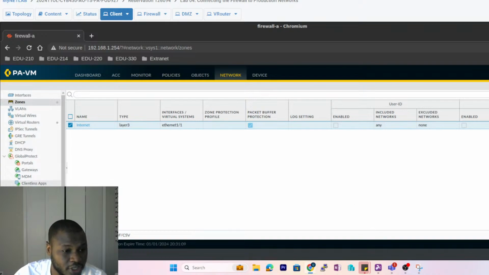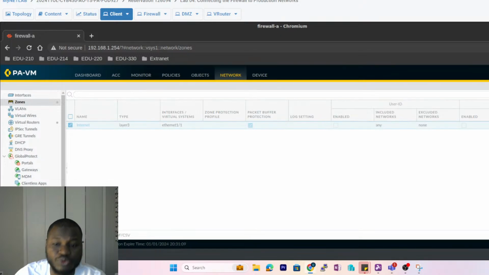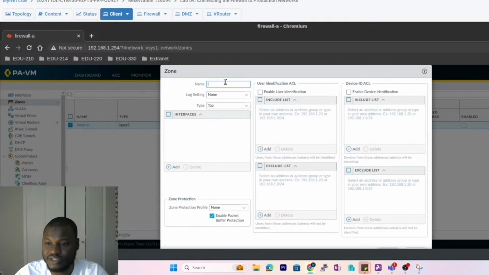The next one we're going to do is add another zone, and we'll call this the usernet. That's the local user, the address is 192.168.1.1, the 1.0 network. So this is going to be user.